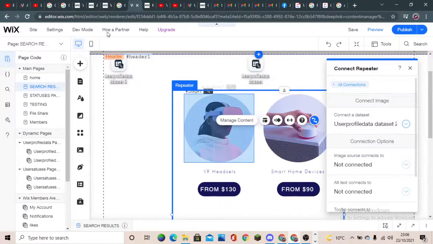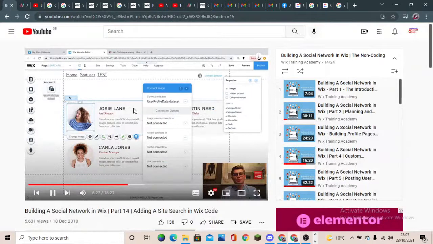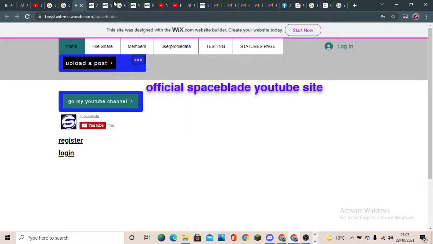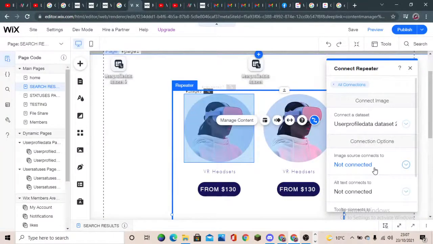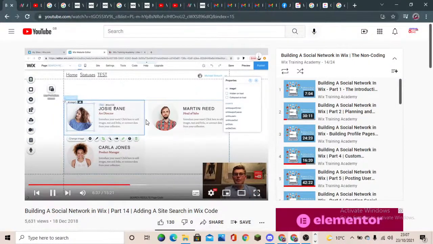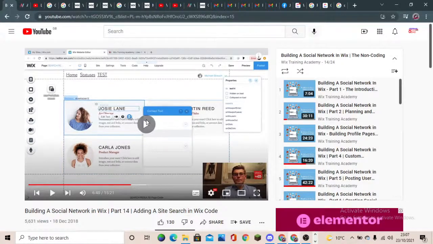Dataset 2. Profile dataset, and the image source will connect to profile picture. So this will connect to the user's profile picture. And then we want the next part.